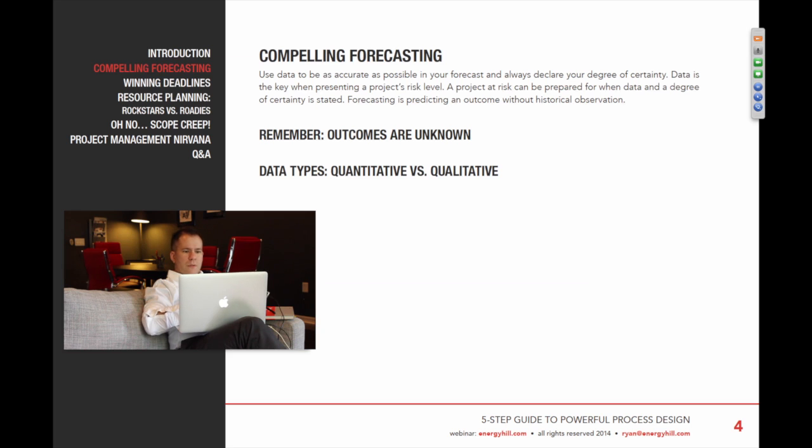Data is the key when presenting a project's risk level. A project at risk can be prepared for by stakeholders and your team when data and a degree of certainty is stated. Without it, you're going into the dark without any idea what's going on. Forecasting is predicting an outcome without historical observation. That's my definition. As planners, when we're building out a forecast for the way a project or a task should go, without knowing anything about what's happened historically or properly planning, you don't really know how it's going to end up. So the outcomes are unknown.